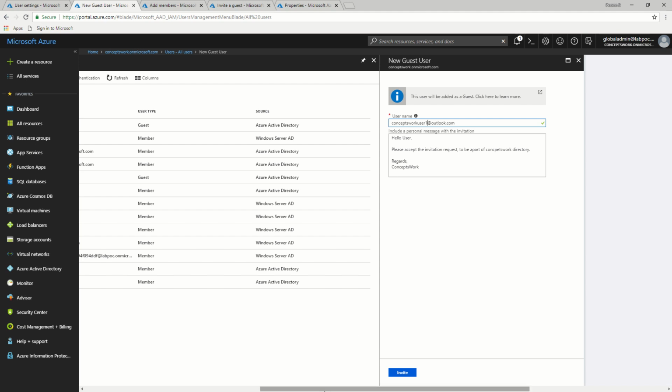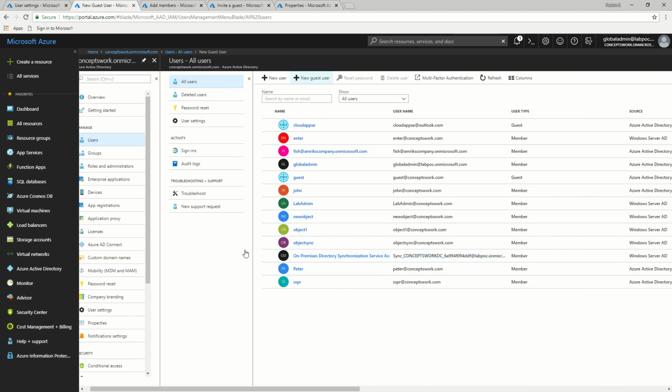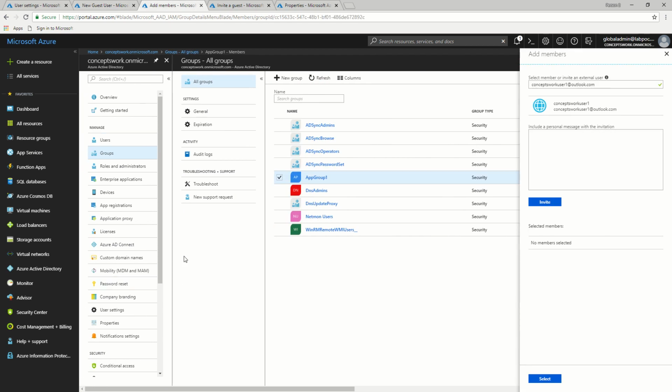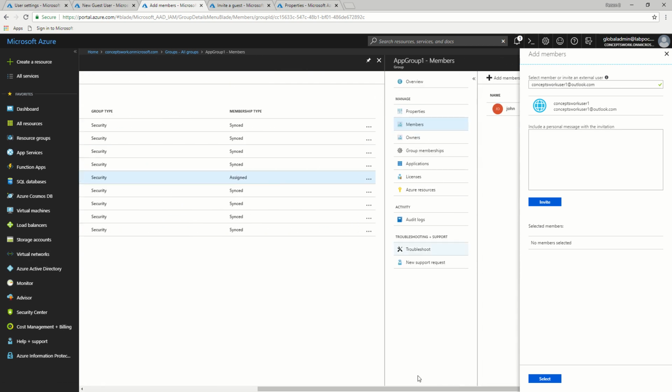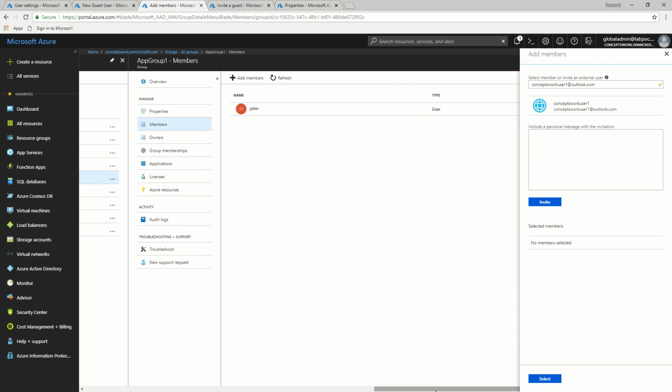Now, the first thing that we have observed here is we are adding the user at the directory level. The second thing that we can do is perform the same method for a group as well. So I selected the option of group. After selecting Azure Active Directory, I've selected the respective group. The group name is App Group 1, and then I clicked on members, and then on add members, and here I'm inviting an external user, which is again ConceptsWork user1, and you can again type a personal message here.